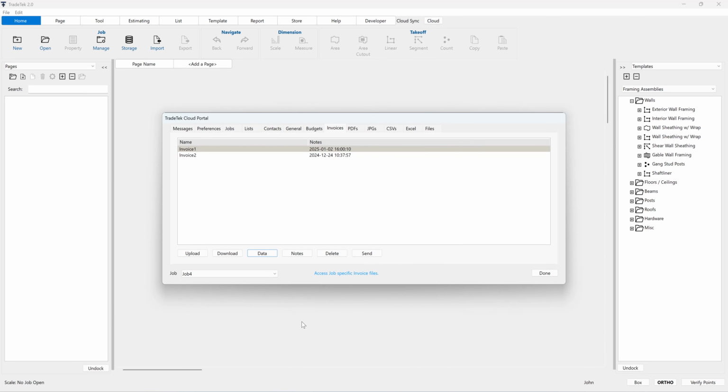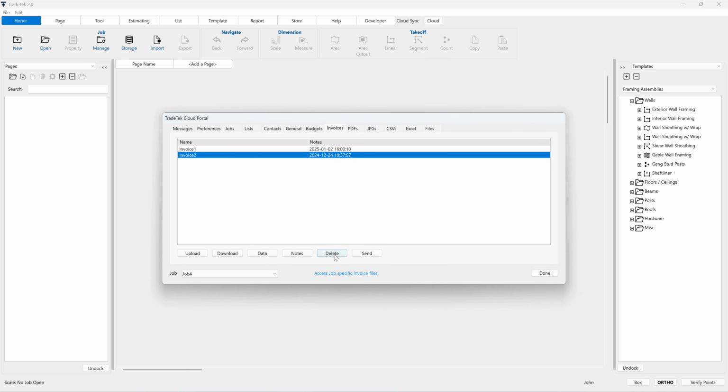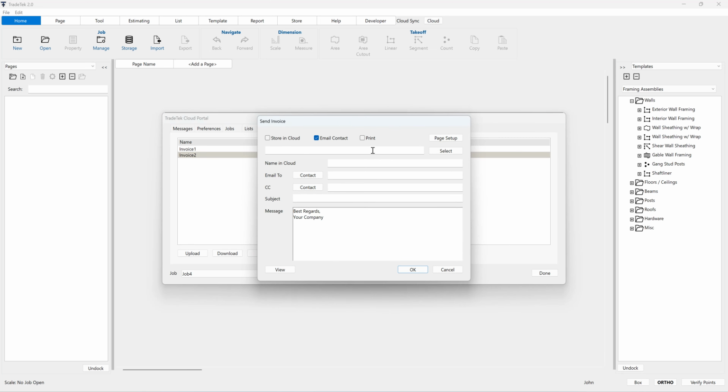To modify the Notes field of the invoice entry, click the Notes button. To delete a cloud invoice, click on the invoice name to select it, then click the Delete button. To send an invoice file by email directly out of TradeTech, click the Send button, fill in the appropriate fields in the following dialog, then click the OK button.